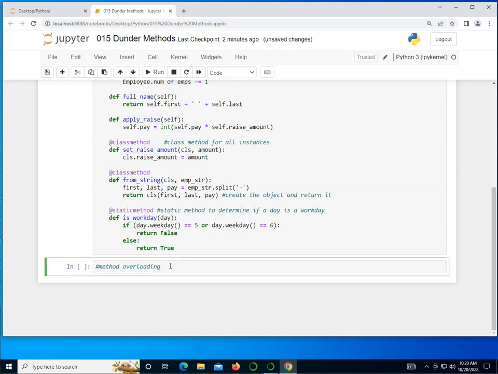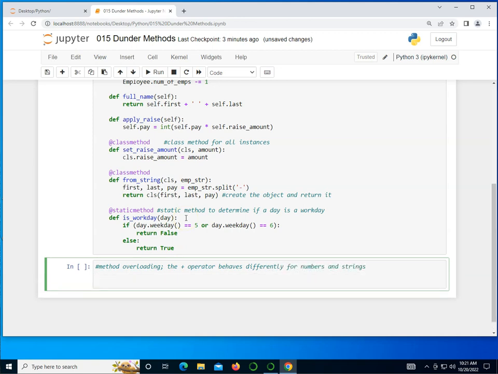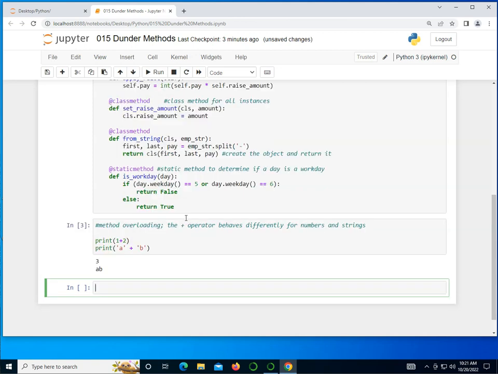We've actually seen this. As an example, the plus operator behaves differently for numbers and strings. I can say print 1 plus 2, and then print A plus B. And you can see that for one, it adds the numbers. For the other, it concatenates the string. So that's basically overloading.